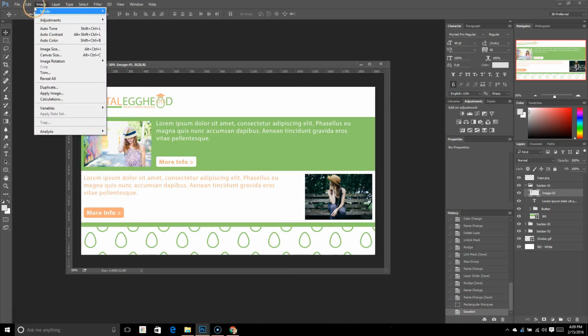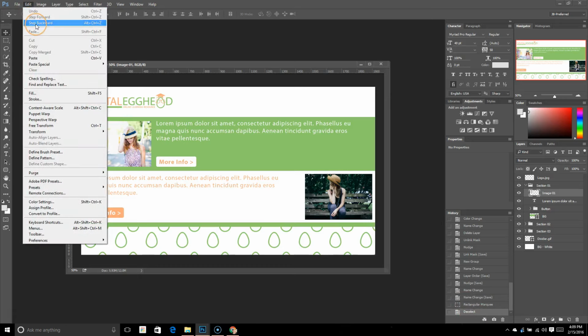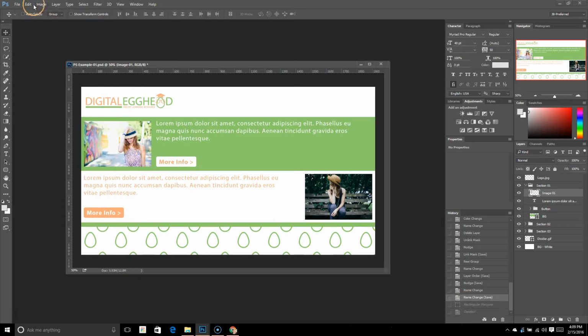If you do Edit, Step Backward, you'll see that it just steps back by 1, Step Backward again, Edit, Step Forward, goes forward. And that's all there is to that.